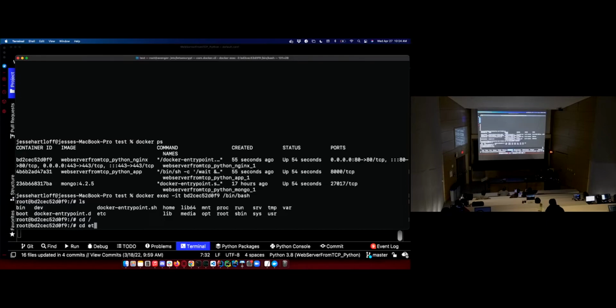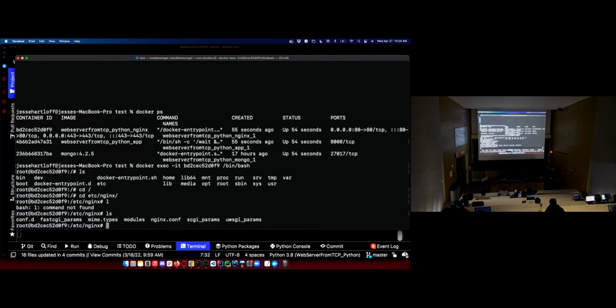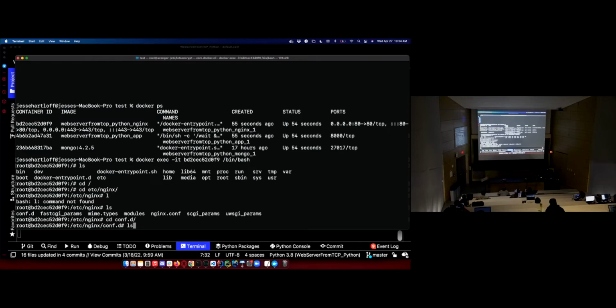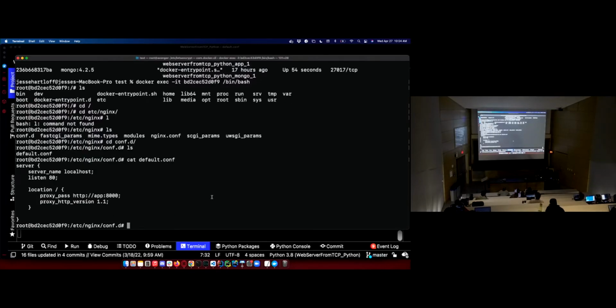And I want to go to cd etc nginx, and I can see all the Nginx files. And if I go into this conf.d, the conf daemon configuration files, I can see my default.conf. And I can see that it's exactly the file that I uploaded, that I copied into this container. So it did make it into this container, into the location I expect.